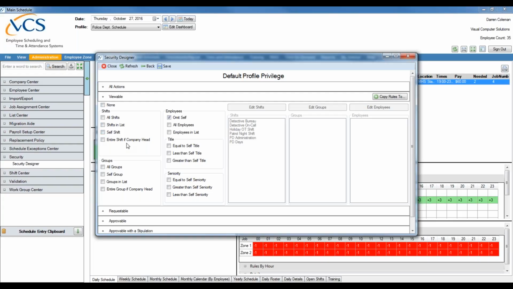And then entire shift of company head, you don't really need to worry about that. This is kind of a leftover from our legacy system, but when it comes to new security, we don't really need to make that company head distinction.